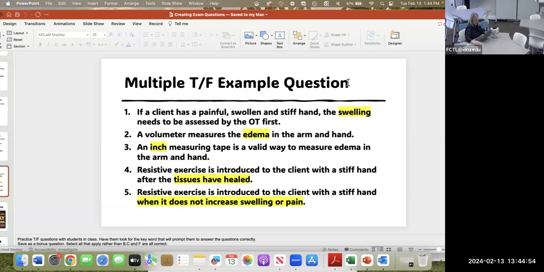I have used... so a faculty member said they use true/false, but then they have to explain their reasoning, which I think is a good caveat. So sometimes I'll give a bonus question. And so we'll have five statements and they have to check which ones are true.